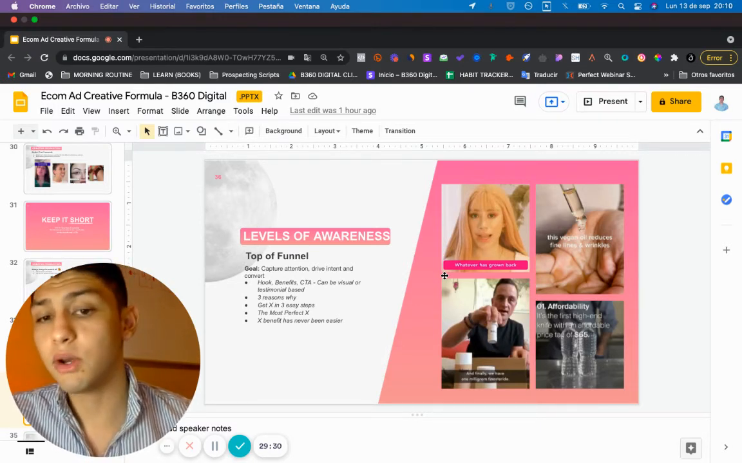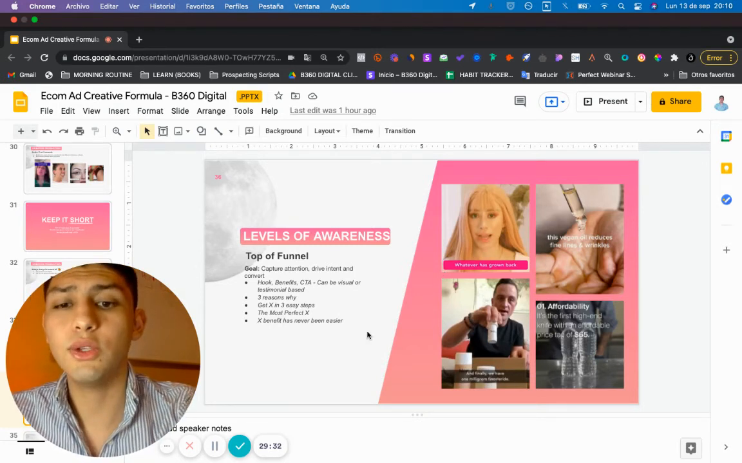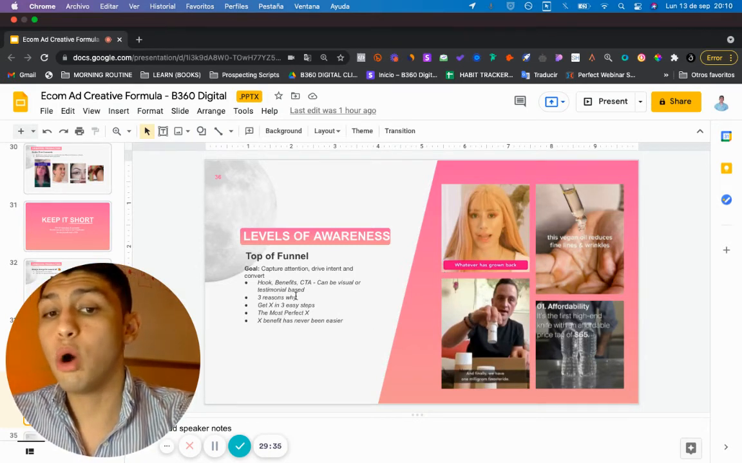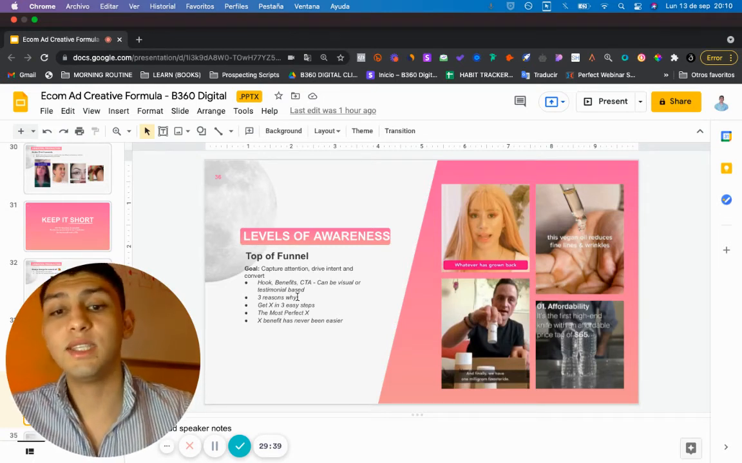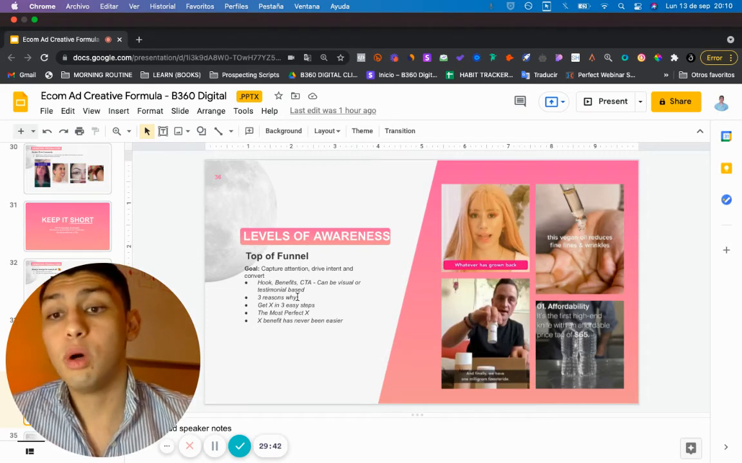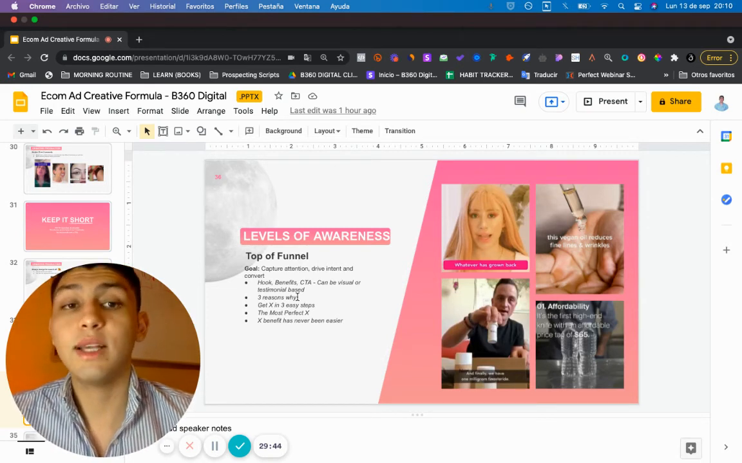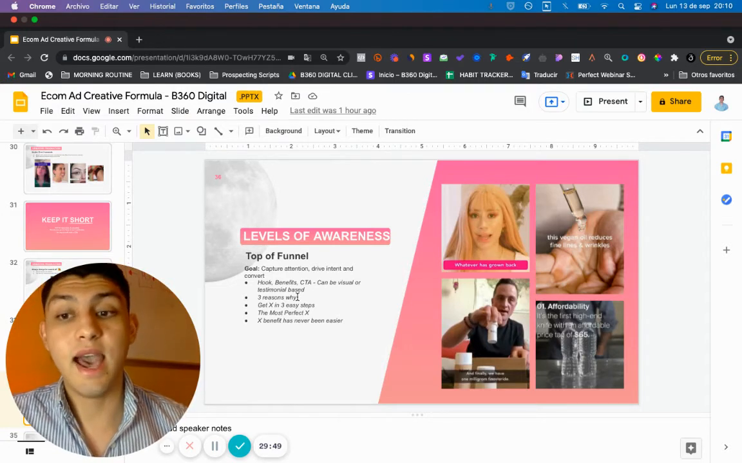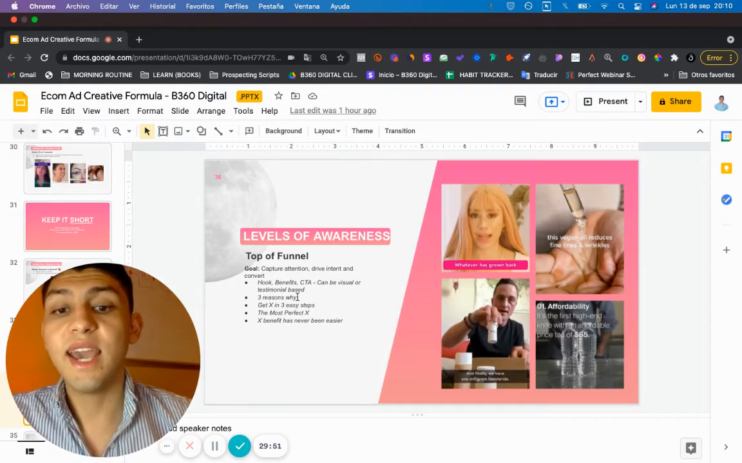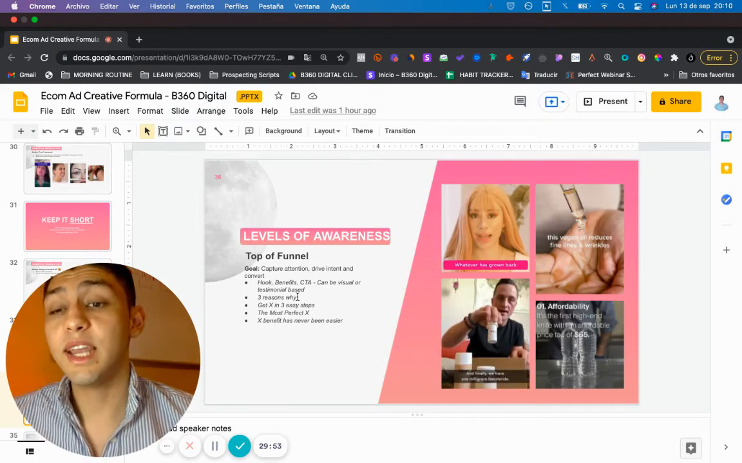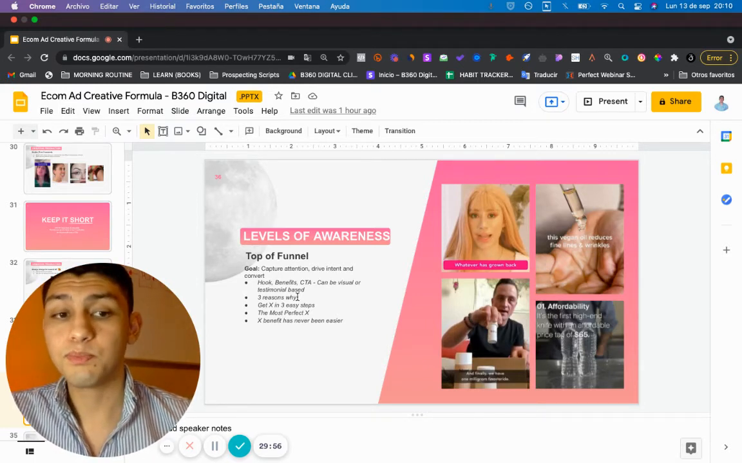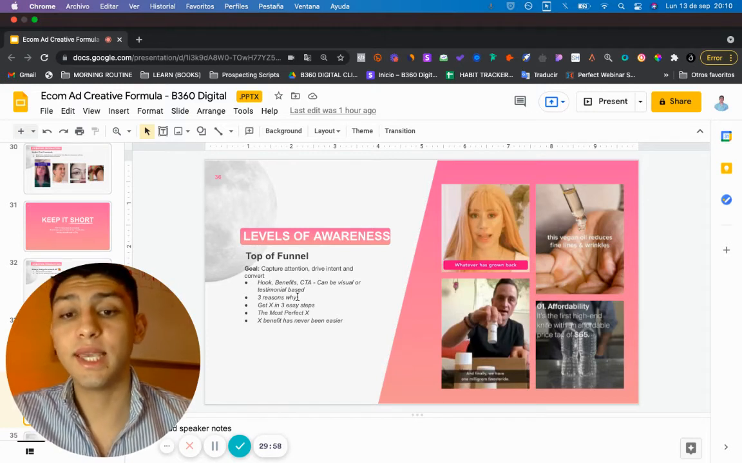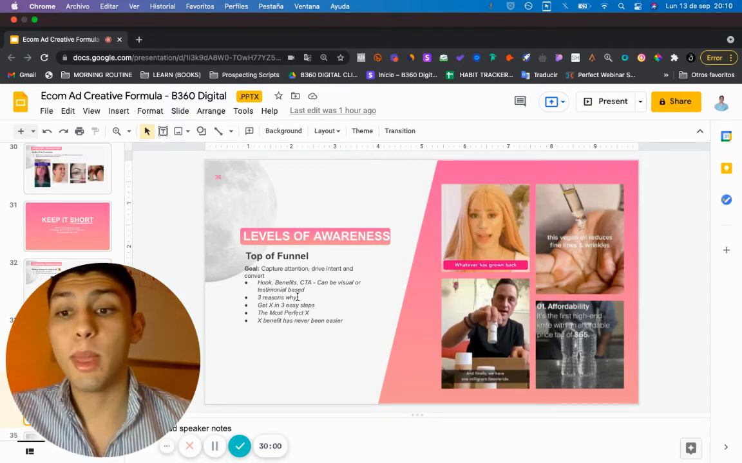For example, some of the hooks, benefits, and CTAs that you're going to start using. Number one: 3 reasons why women over 50 look so great. When they see that hook, women over 50 are going to stop and see, okay, why do women over 50 look so great? They're going to watch that ad, right? Number two: get X in 3 easy steps. Get glowy skin in 3 easy steps. Women that want glowy skin will stop on that ad, and they're going to see the 3 easy steps on how you can do that.